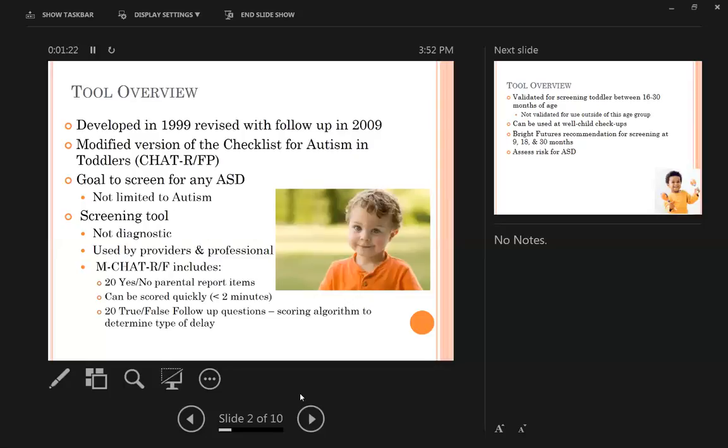It's a screening tool, not a diagnostic tool. So it just indicates that these children need follow-up, further workup and evaluation to rule out autism. It can be used by providers and other child care professionals. The revised form is 20 yes-no parent self-report items that can be scored quickly in less than 2 minutes. We usually have them fill it out in the waiting room prior to the well child visit. Then depending on how that's scored, it can be followed up with 20 true-false follow-up questions and a scoring algorithm to determine the type of delay and the type of follow-up that's needed.